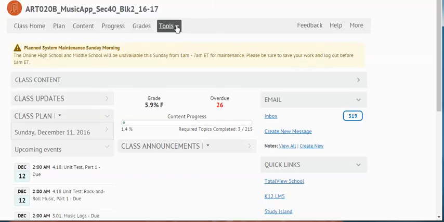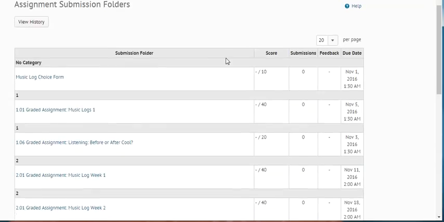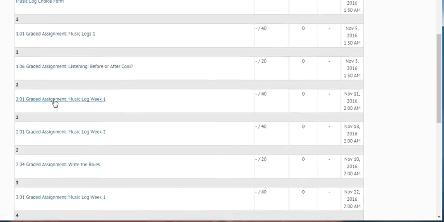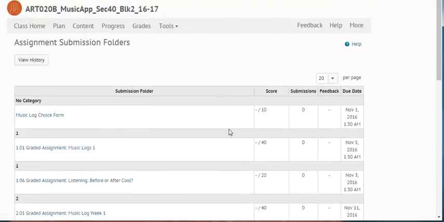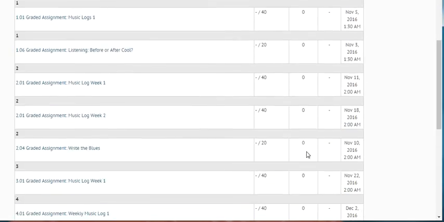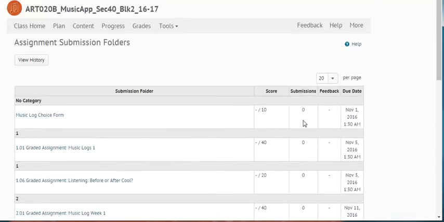You can check to see if a student has turned in assignments by going under Tools and clicking on Assignments. You'll notice that this class does have some assignments, and there are submission numbers here. So if a student makes a submission, you'll see it show up here. If it has been scored, you'll see the score, and if the teacher has feedback, there will be feedback there.